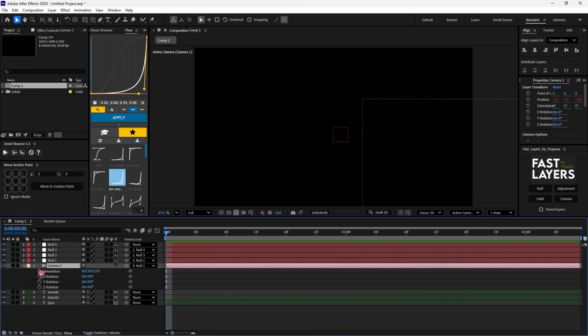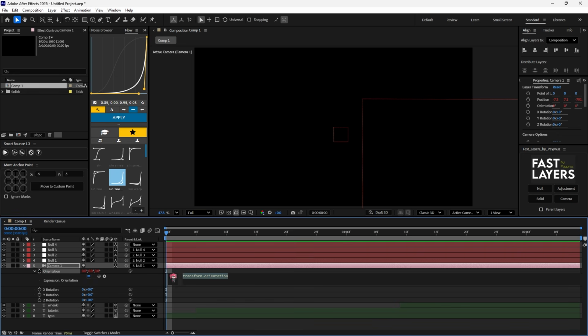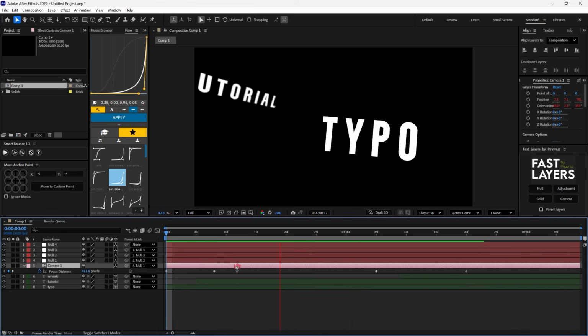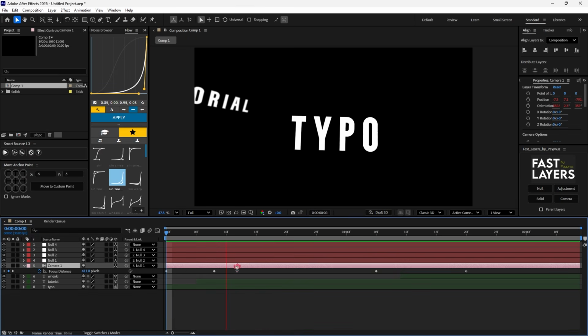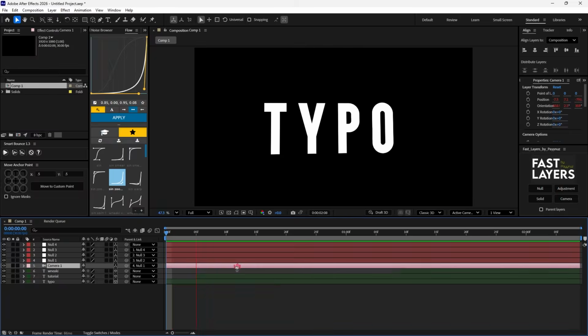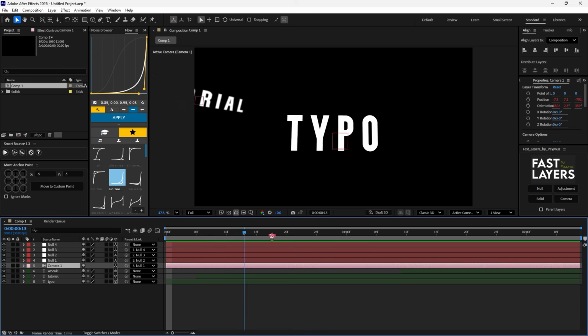Now do the same for orientation. So you click R on your keyboard, alt click the orientation, wiggle 1.5, 6. This can range from 5 to 9. I learned this from Gojo's little sister, shout out to her. And then that adds another type of movement. You know, you just really play around with it.